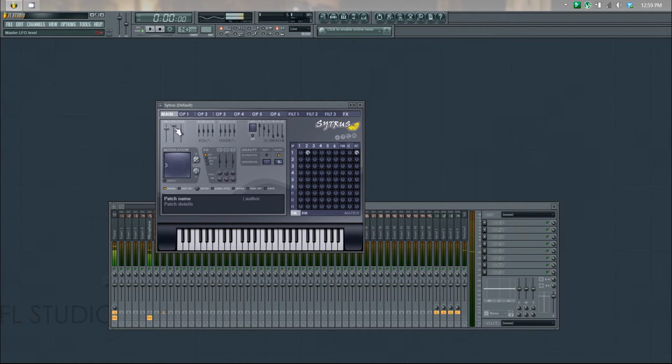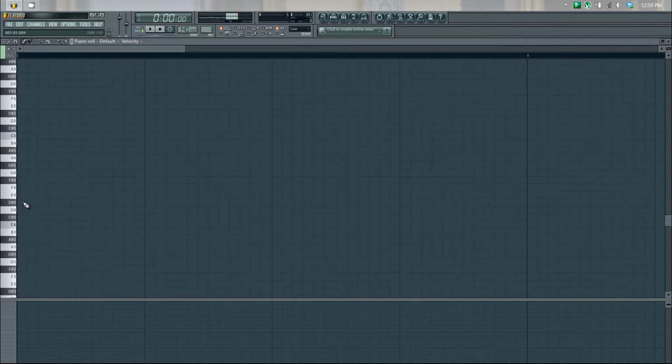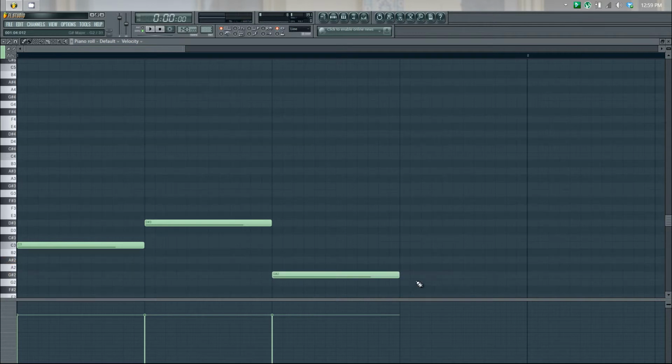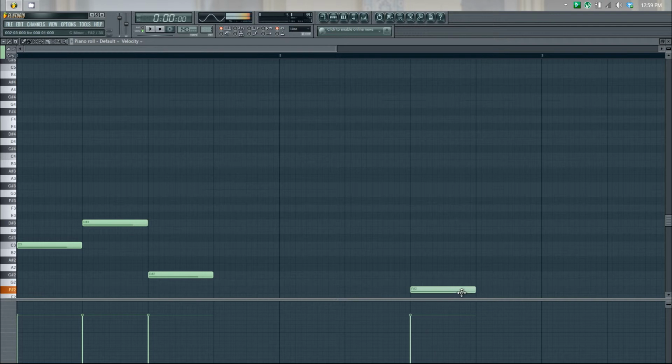Alright, as you could possibly imagine, you would want to control that effect at some time throughout the song in real time. So before anything, you want to actually make a pattern. So we'll go piano roll, and I'll just double the length of everything.